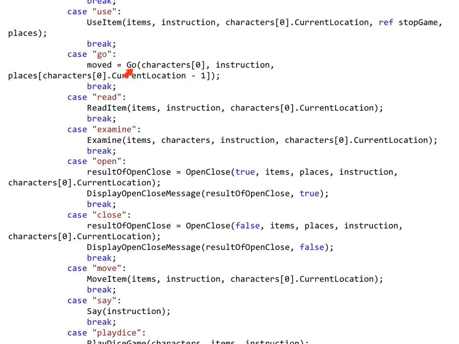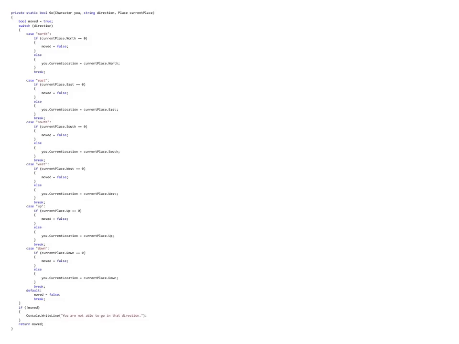This is passing a few parameters. The character in index 0 is going to be the player. The player is character 0 in that list of characters. It's also going to pass the instruction, which is west. And the location of the player, the character's current location, is stored at 1, so it looks at position 0 in the places list. So this is our go subroutine.